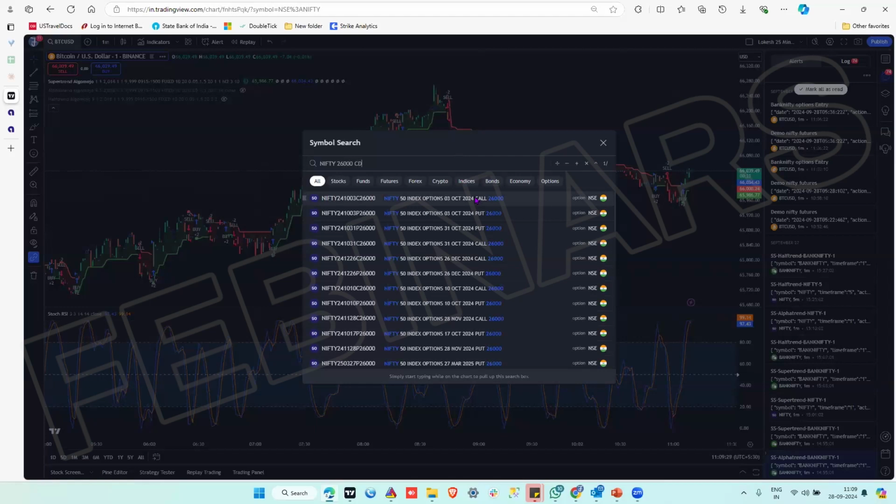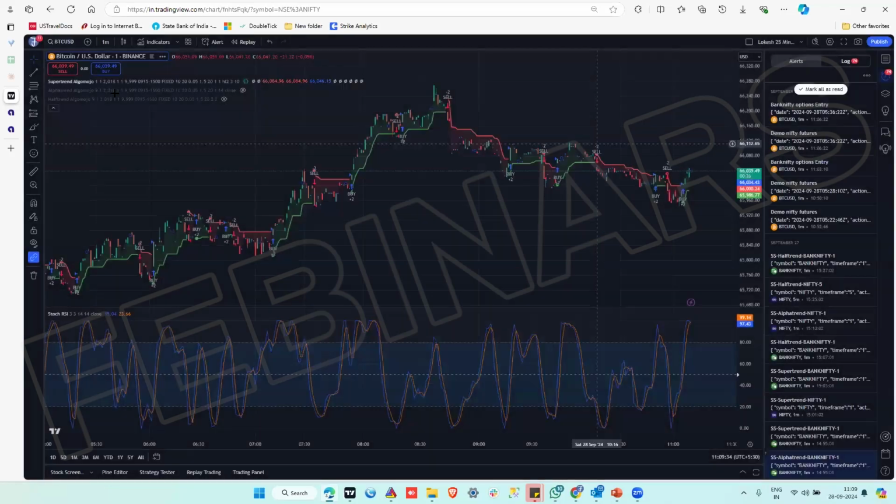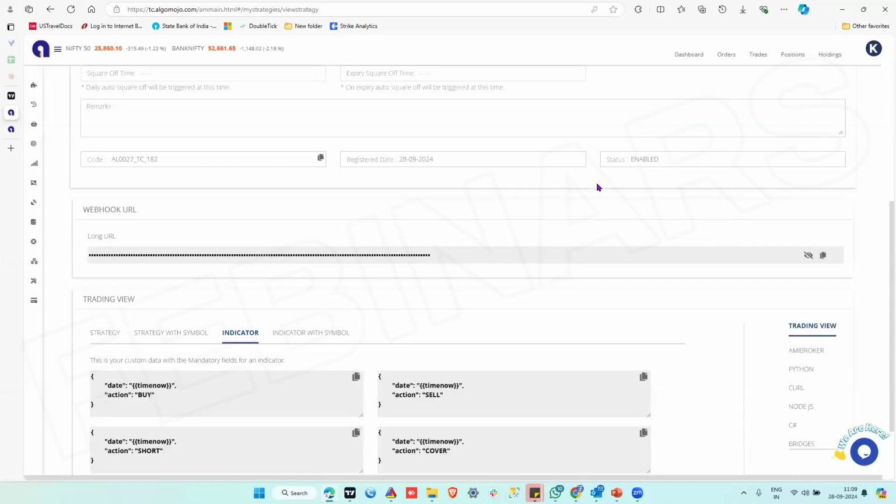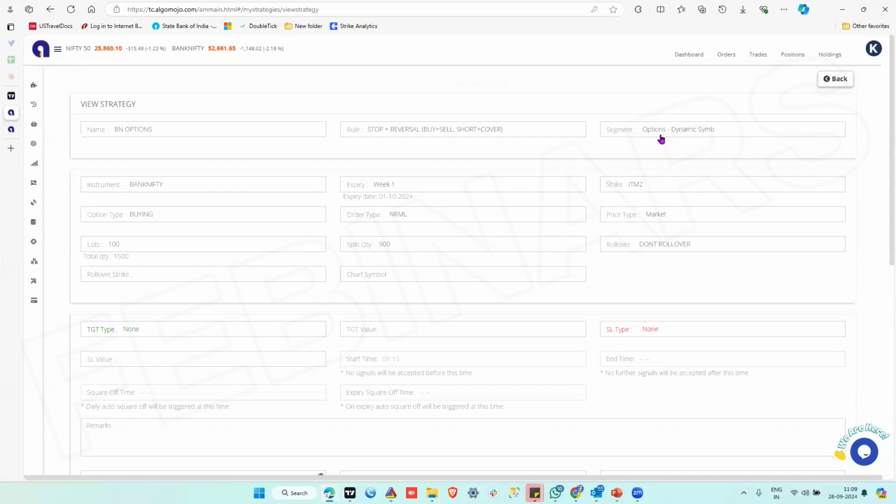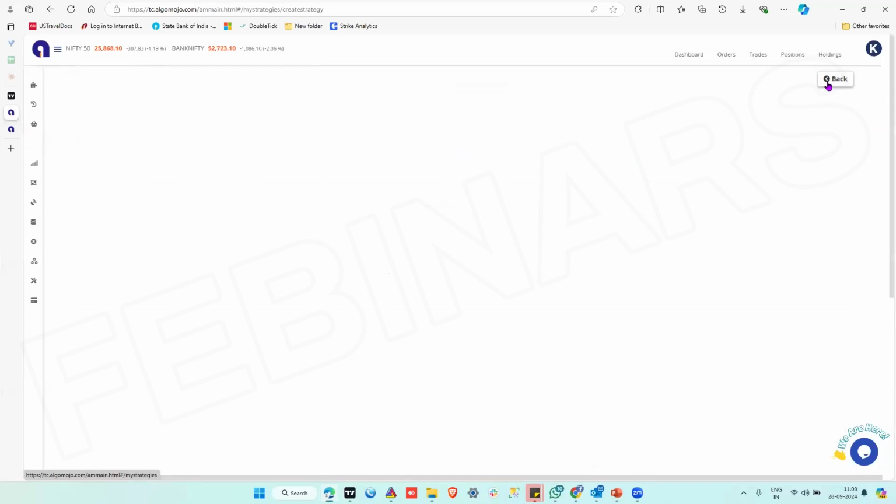Based on that, you can load the chart in TradingView and select the time frame and select the strategy and create the alert. So if you are running, say, 26,000 CE and you want to trade in 26,000 CE only, then you have to define that as a static symbol here. Don't use the dynamic symbol, use the static symbol. How do we do that? Let me take one example.